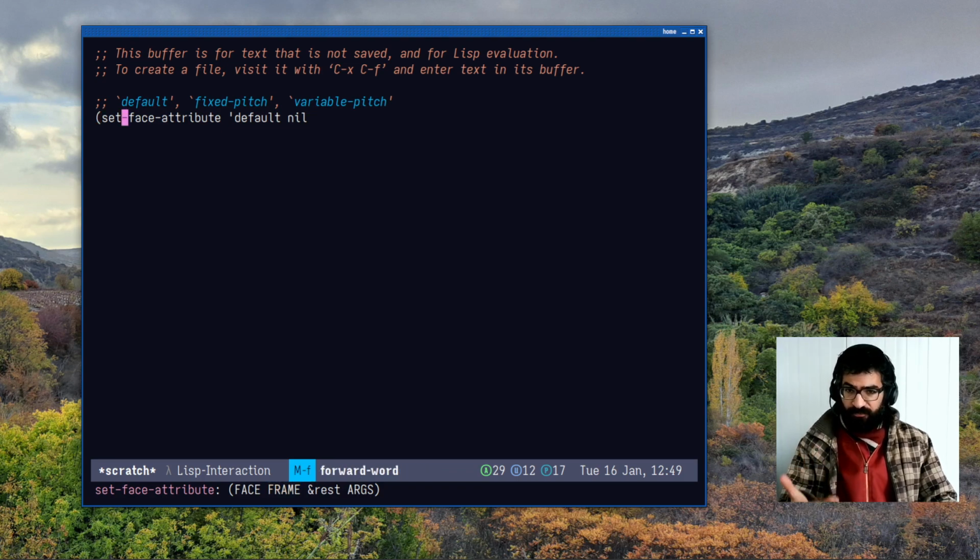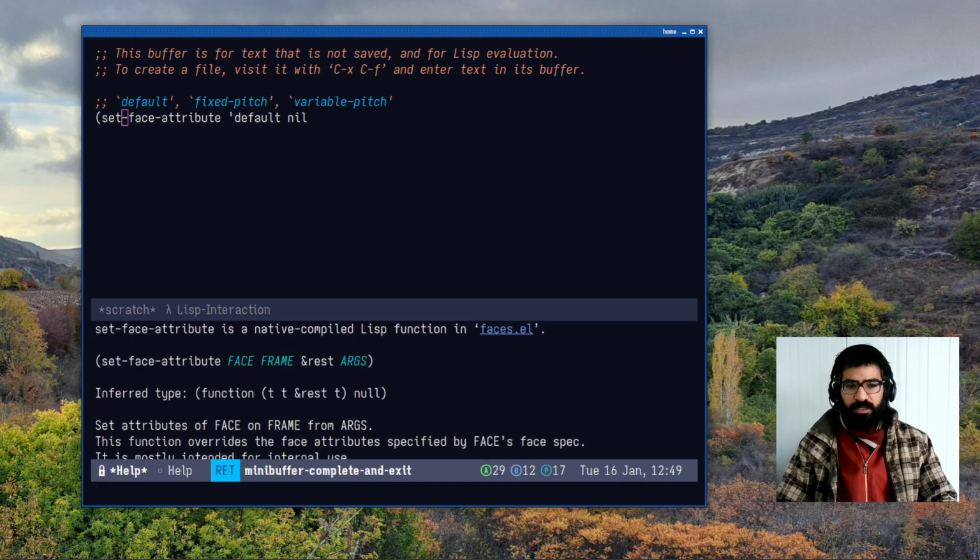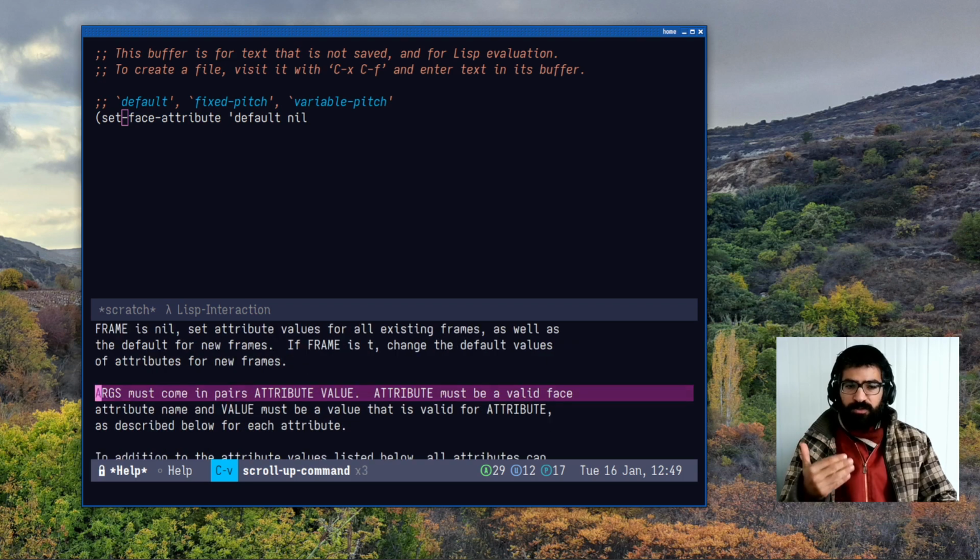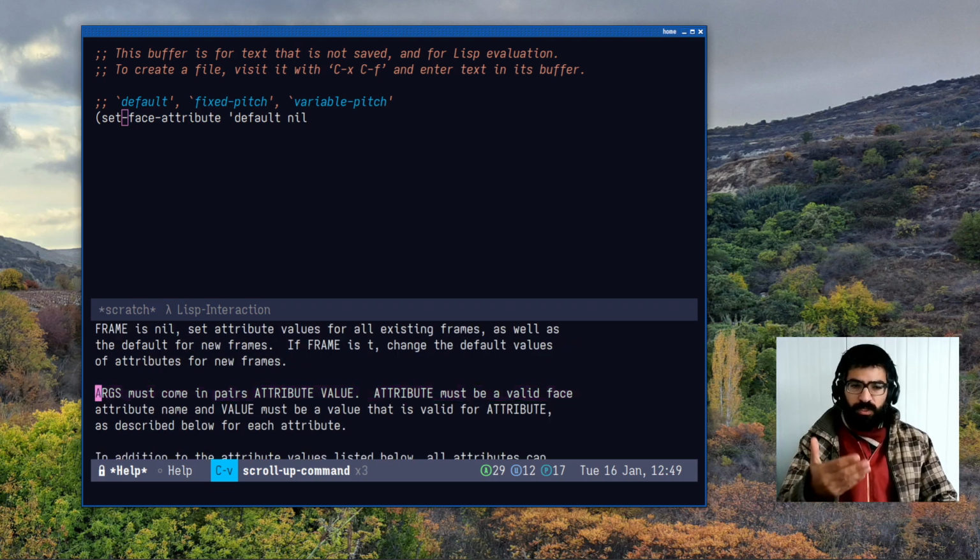There are other options, of course, and you can learn about them by reading the documentation of this function. Control h f with the default key bindings, or M-x describe-function, and then you select set-face-attribute. If you are over it, it defaults to that, so you just type enter, and it will tell you in a help buffer all about this function. It will tell you what frame is, what sort of arguments it accepts, and what sort of values, rather, it accepts, and that sort of thing.